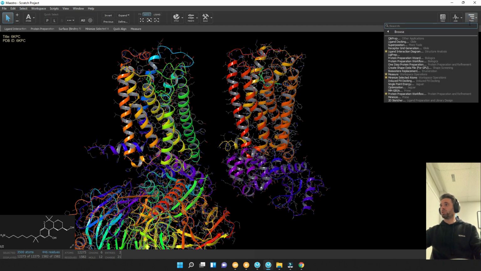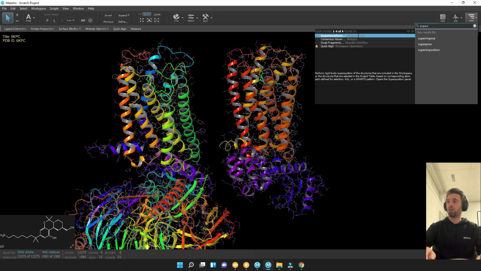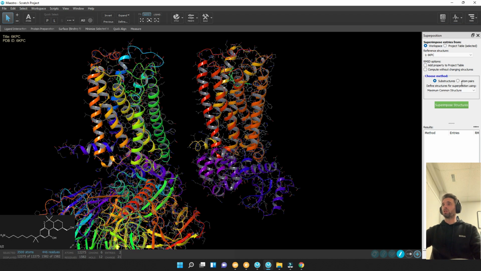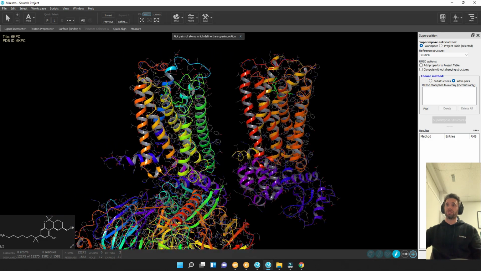To superimpose structures, go to Tasks, go to Superposition, click Atom Pairs, select Pick, and then it says pick which atoms define the superposition. Basically, what I'm now going to do is select an approximately the same corresponding amino acid on 2 different receptors.